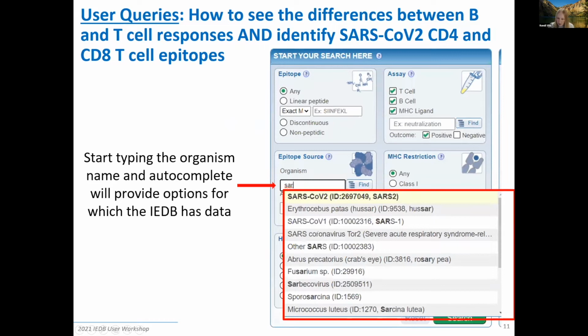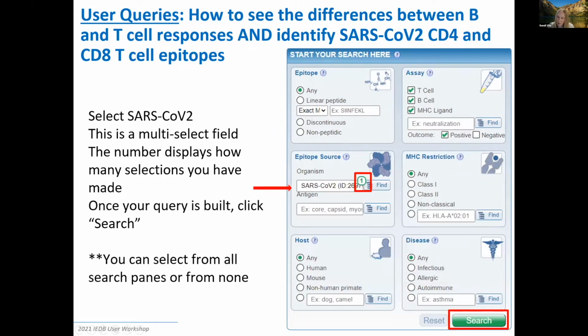And when you start typing, the autocomplete fills out. And when you select something from the autocomplete, you get this little one that pops up. And that means I selected one item in that box, but these are multi-select fields, so I can add to my query. I can add more. And you can add as many search parameters as you want. You can pick something from every box, or you can pick nothing.